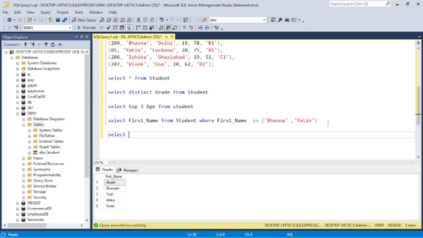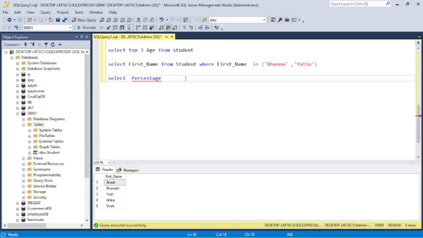SELECT percentage FROM student WHERE percentage BETWEEN 18 AND 90. Then it will show all the data between 18 and 90 percentage marks.